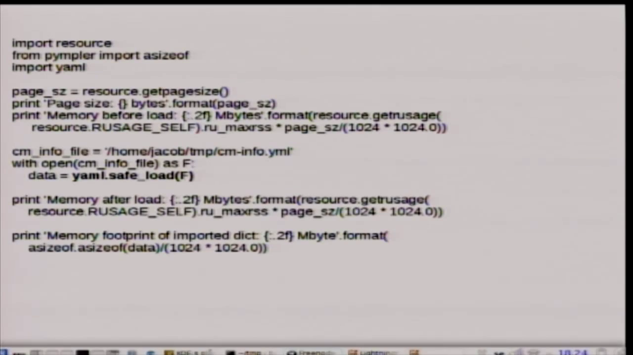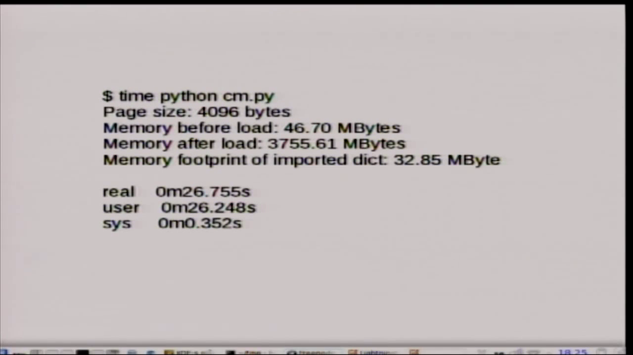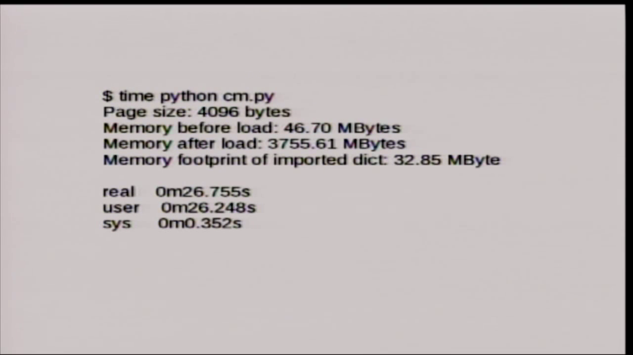What's in bold there is actually what we're testing. We're importing this YAML file of config. And then before we look at the contents, how much memory I'm using up, and then after, we're looking at how much memory I'm using. And the results are rather interesting. First of all, this takes about half a minute to run.